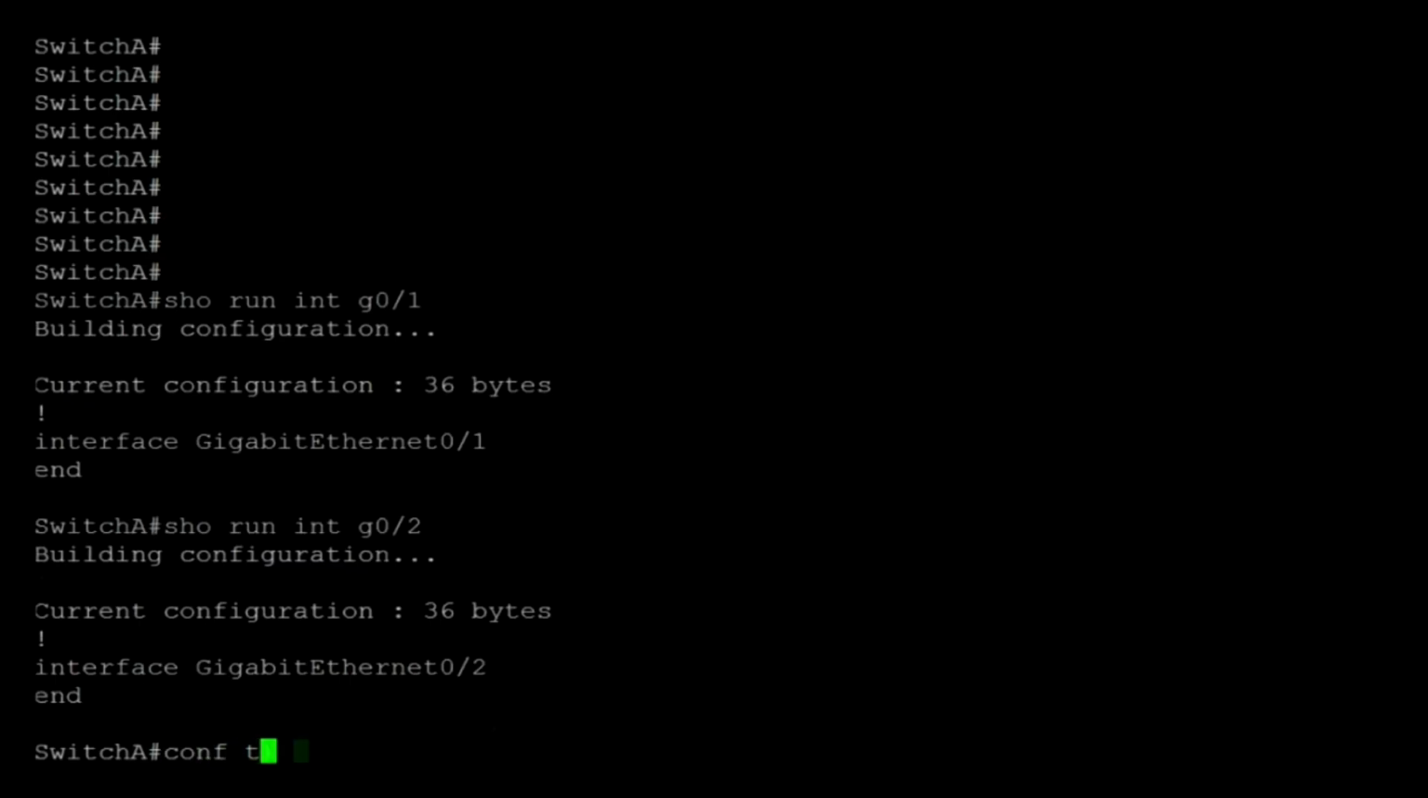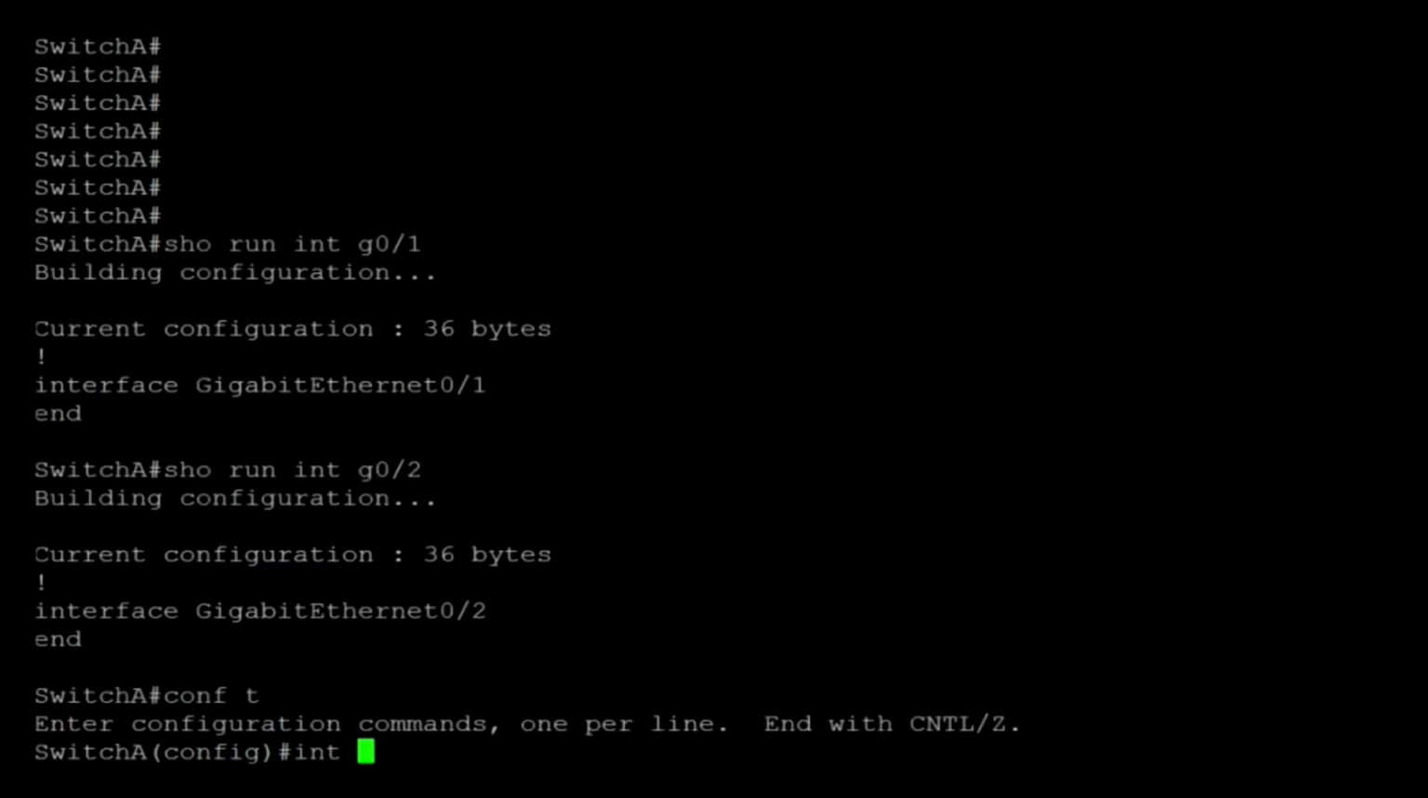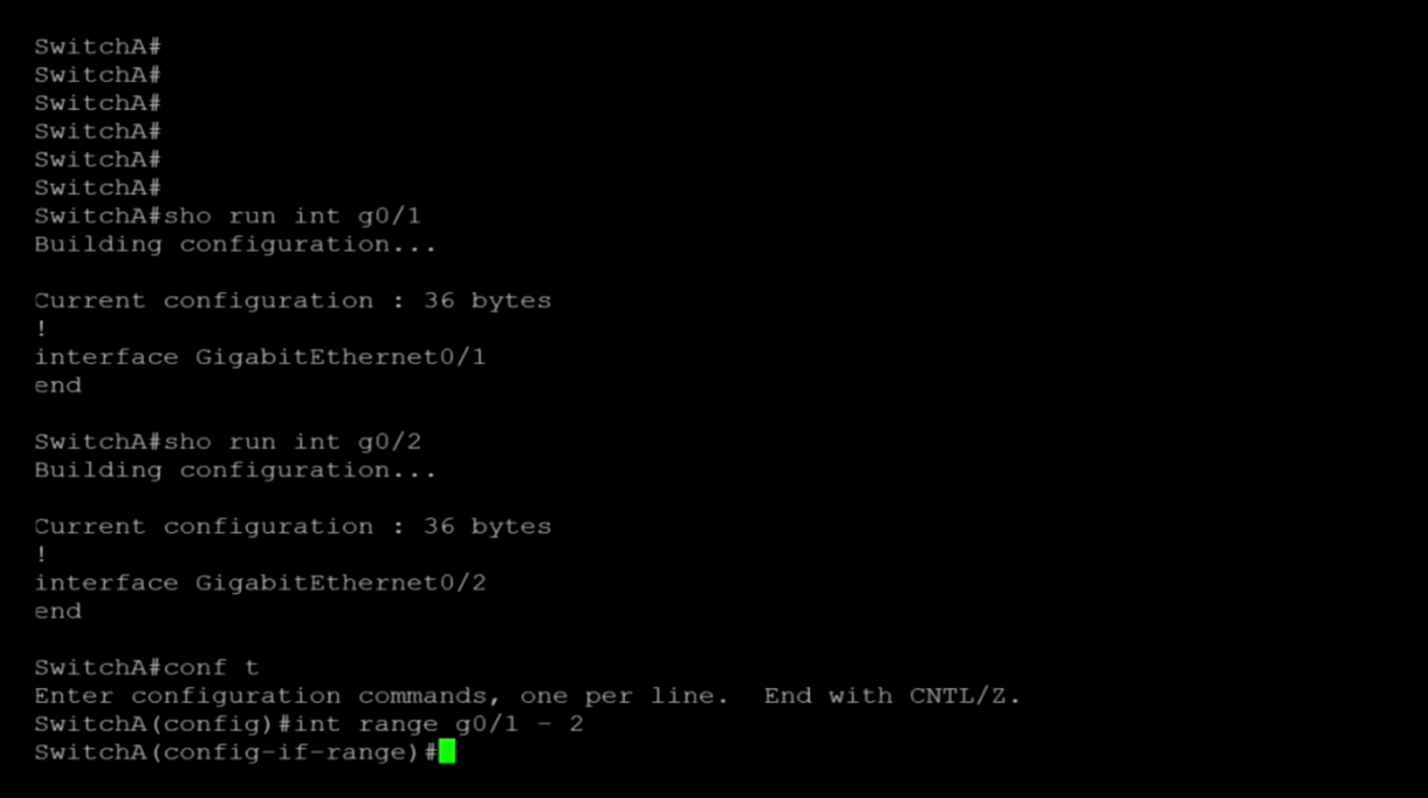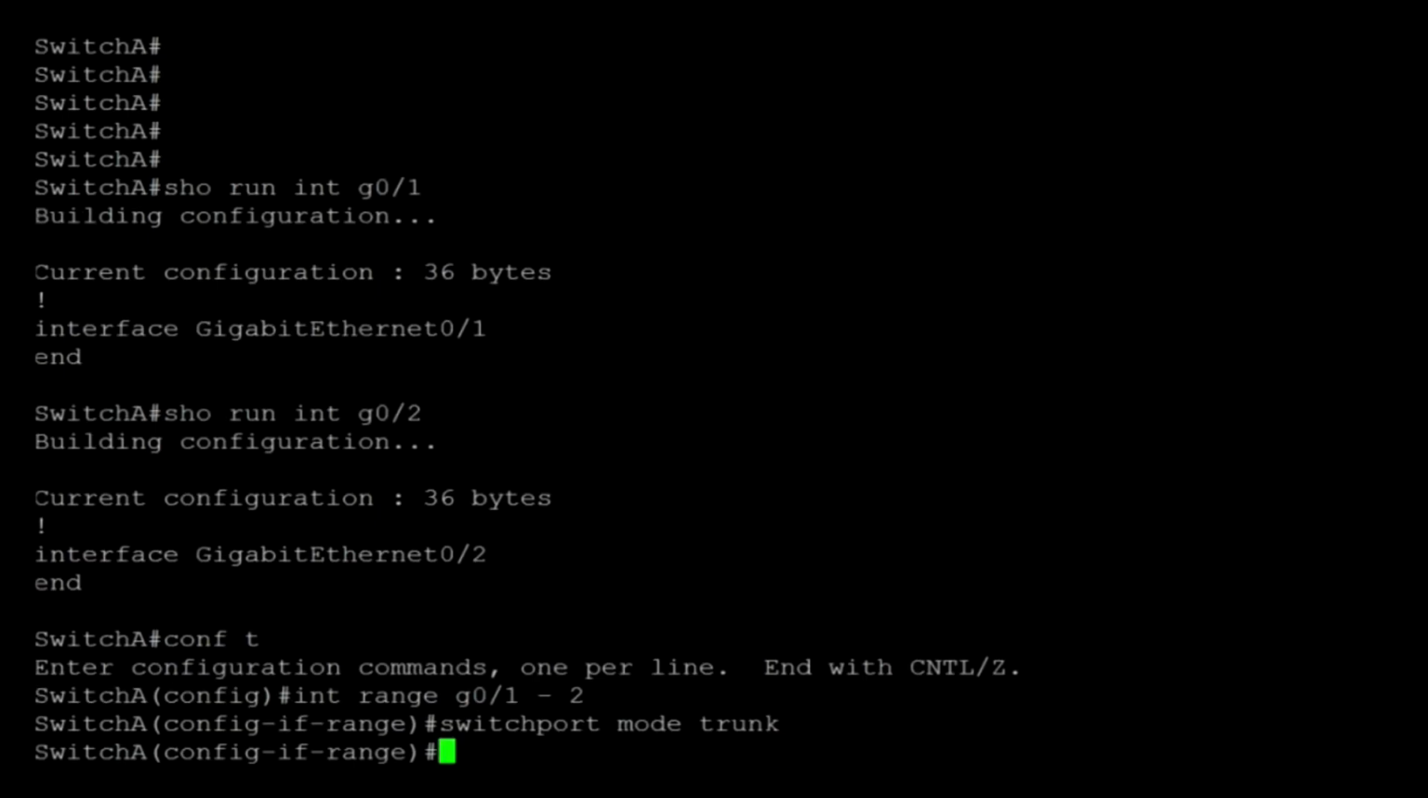configuration. We'll enter interface range. This command will allow us to modify more than one port's settings at a time. Otherwise, we would have to go into each interface and execute the series of commands on each one individually. We'll use the switchport mode trunk command to manually set these interfaces to trunks. You might be aware that switches often automatically negotiate trunk connections. In this case, we'll take charge and manually configure the interfaces.